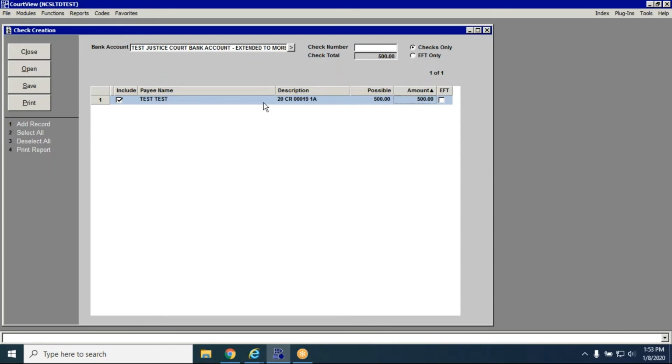Let's see how that looks. I went ahead and created a second test case. What we're going to do is $250 with the cash bill posted. We're going to refund that immediately and see how that looks. And again, both of these cases have the same payee. That is very important to remember, that the system will group check details with the same payee.